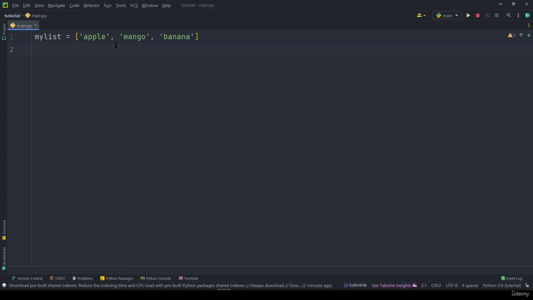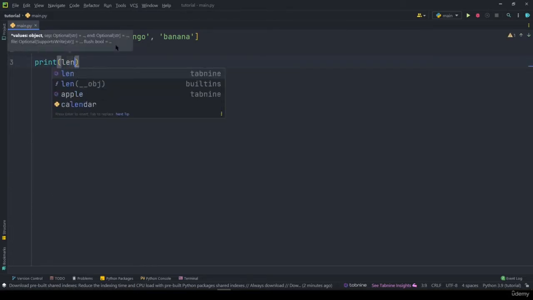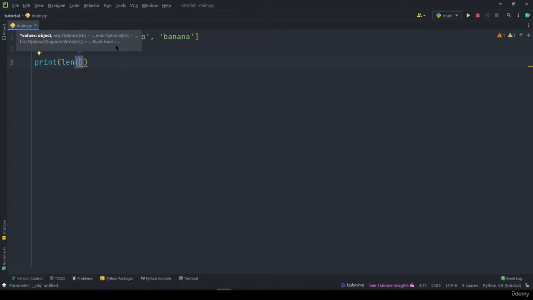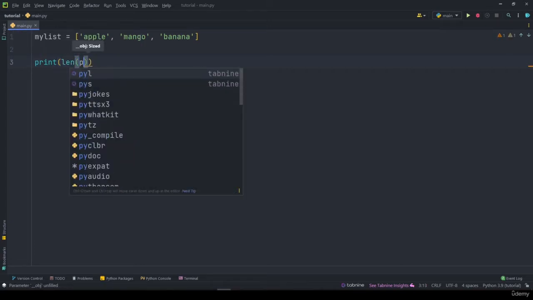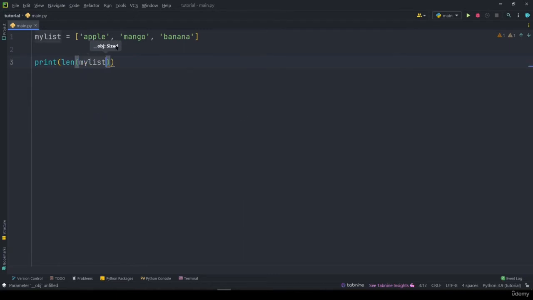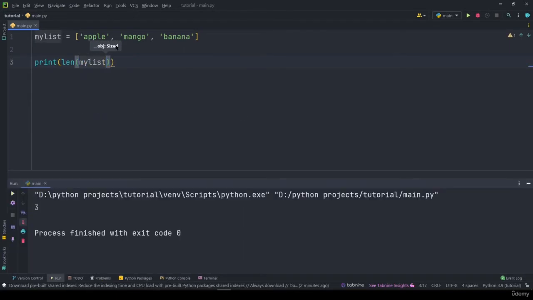If you just want to get the length of this list, or the number of items inside this list, you can print my list or length, len. This is a function in Python for getting the length of something. So we say length of my list, and if I run this program, we get 3, which means we have 3 items inside this list. So this is for checking the length of the list.